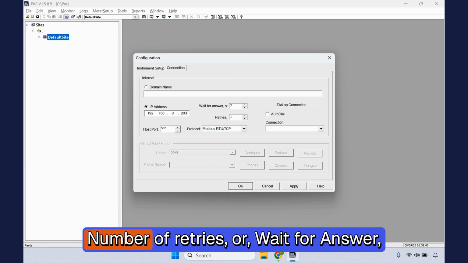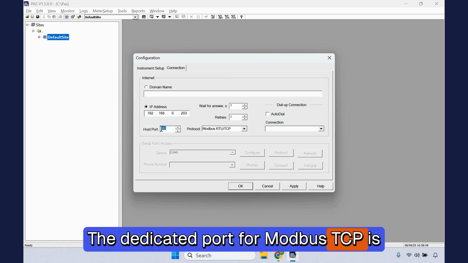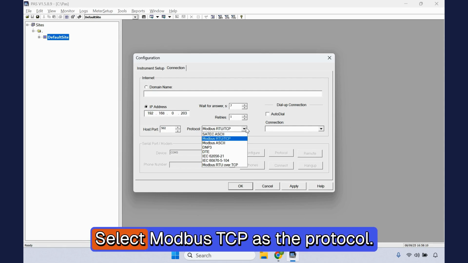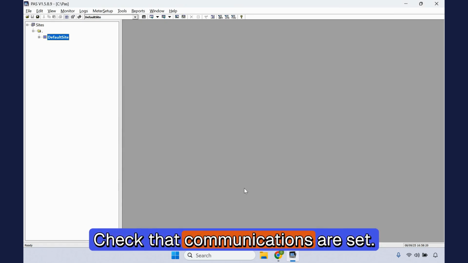192.168.0.203. Number of retries, or wait for answer, can be increased if necessary. The dedicated port for Modbus TCP is 502. Select Modbus TCP as the protocol. Select Apply and OK. Check that communications are set.